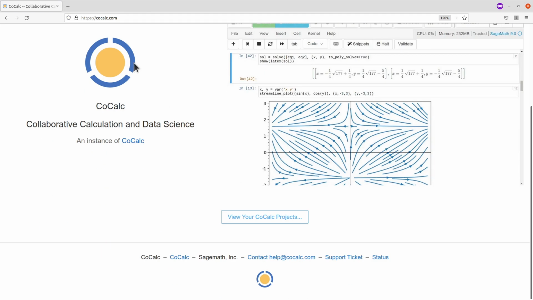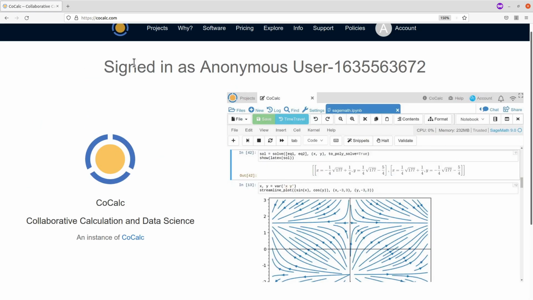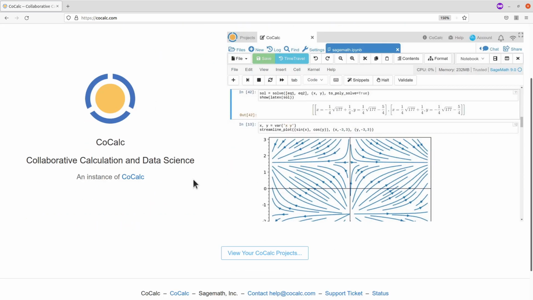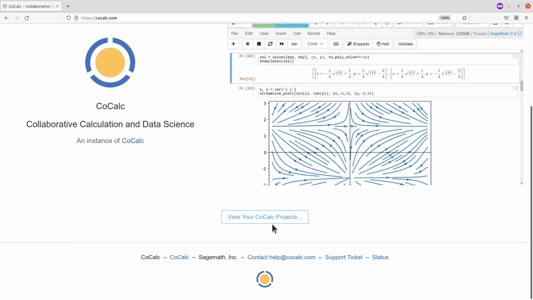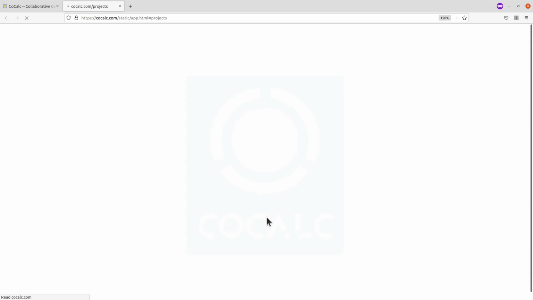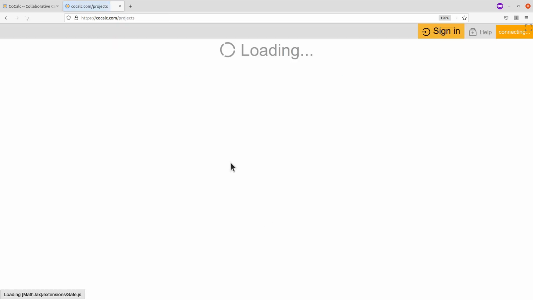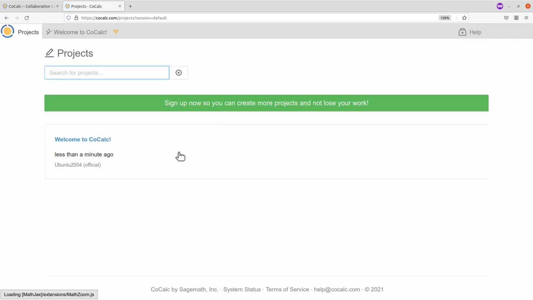Okay, so if you have closed this tab, I'll still have access to this. If I go to that page again, I'll still have access to my environment. So I'll still be signed in as an anonymous user. That is what I want to show you. Just come here, view CoCalc projects, and then click on it. Once you do that, you have access to your files.